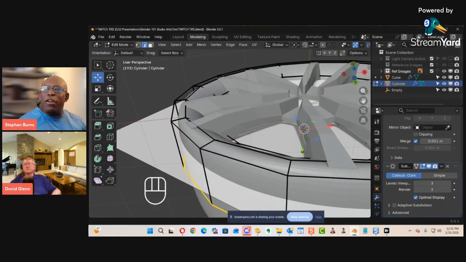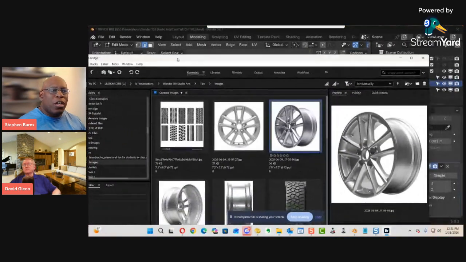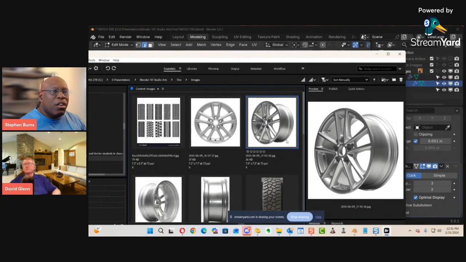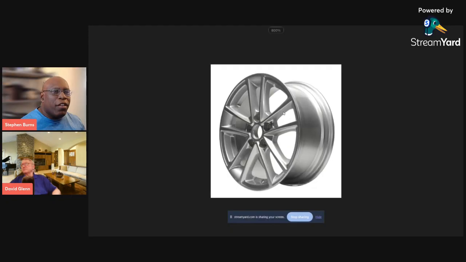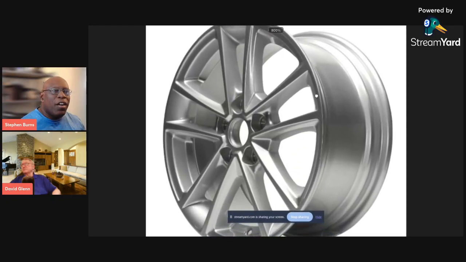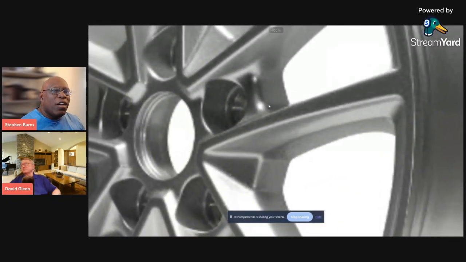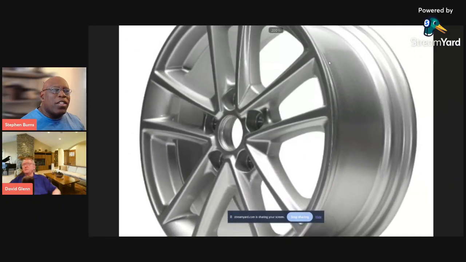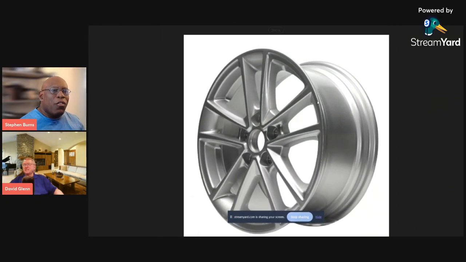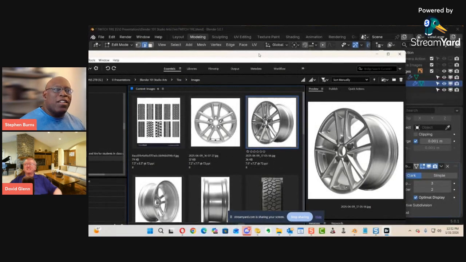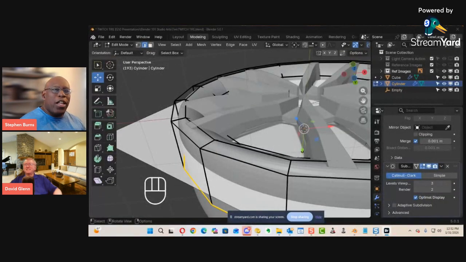So if we take a look at our image, we've got flat edges here. Right along this, because you can see here, right along flat edges, right along the edges, all the way to the top. It comes in a little bit, another flat edge. So we're going to have to control that. And that's where we're going to do our edge loops.